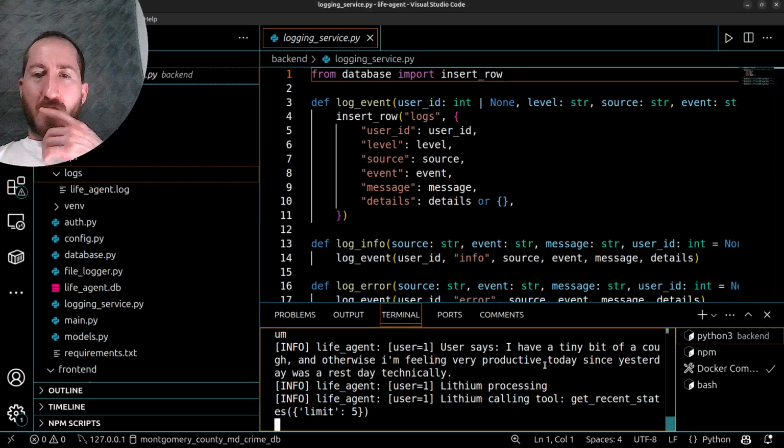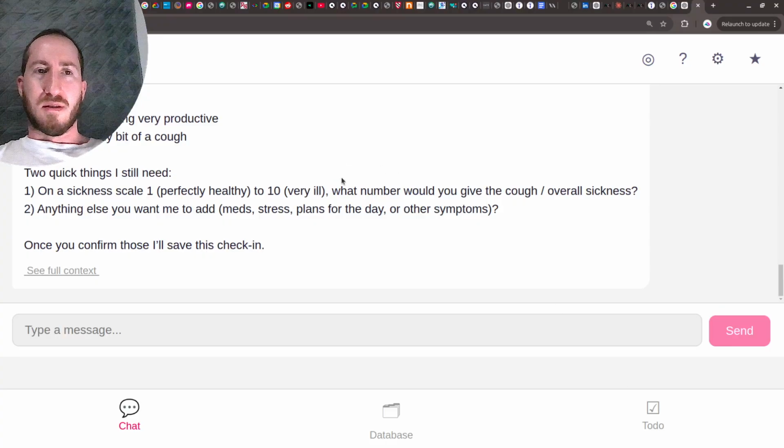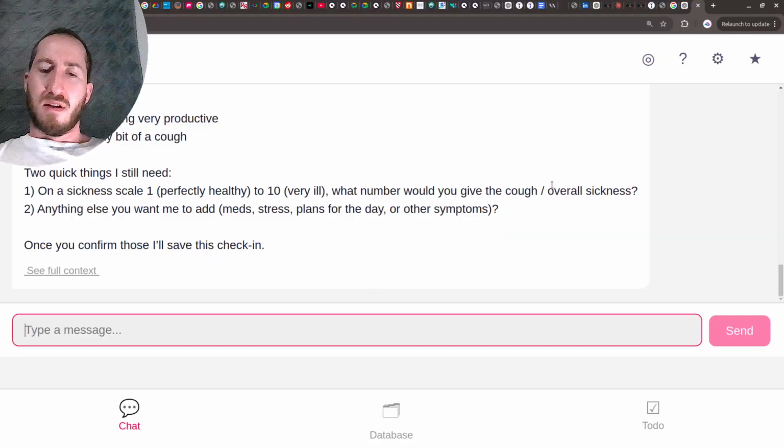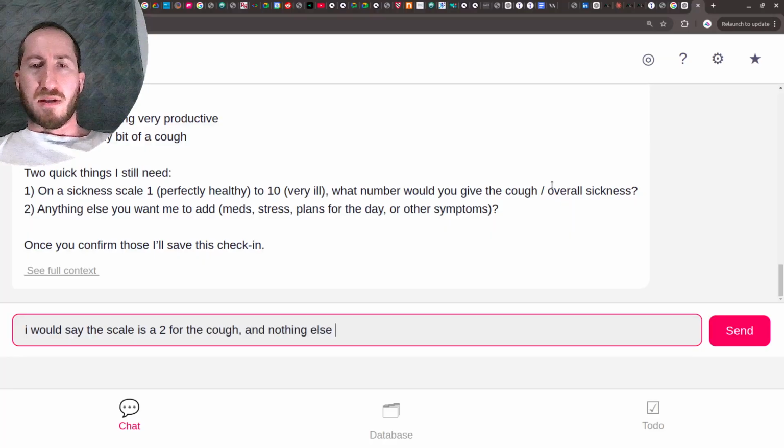And again, we have lithium processing done, handoff back to hydrogen complete. Summary so far. 2 quick things I still need. It needs a sickness scale. What number would I give the cough, and anything else it wants me to have? I would say the scale is 2 for the cough and nothing else to add.